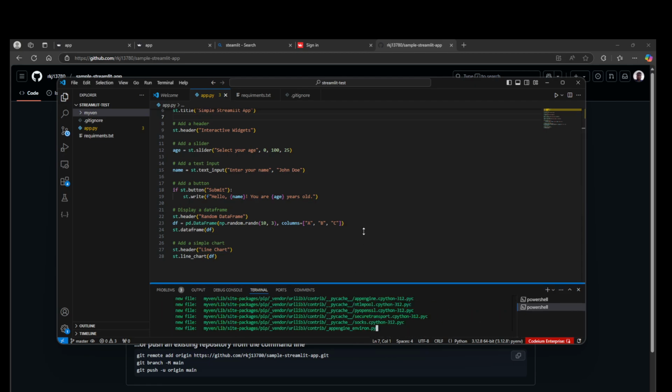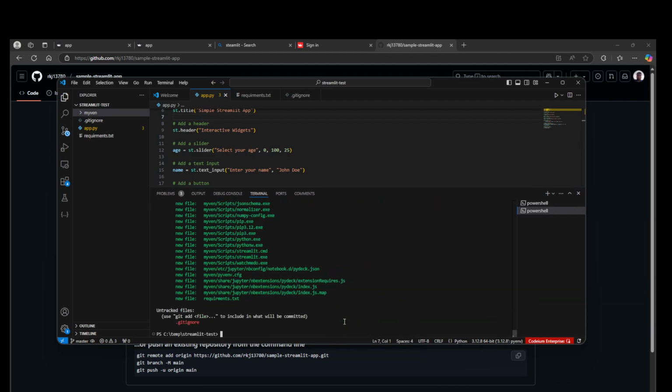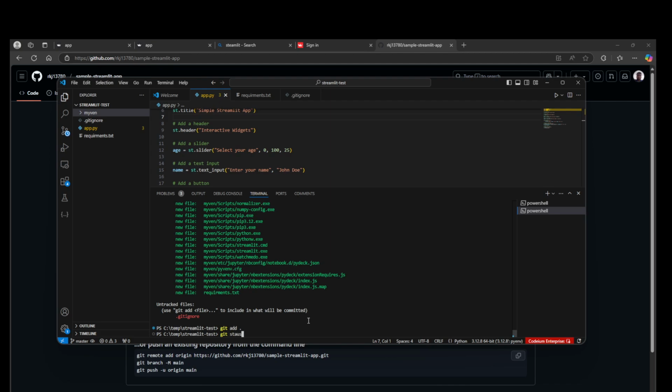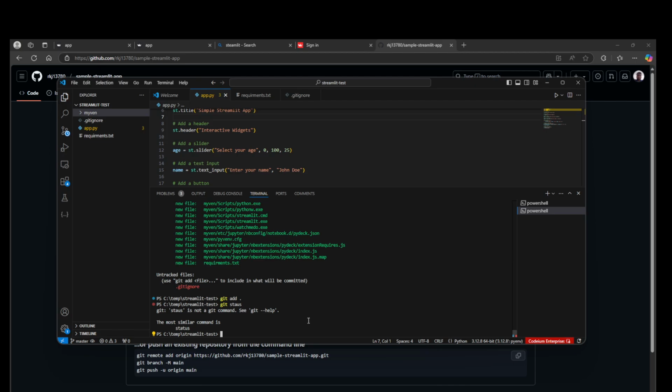So we are able to see this much file has been added. Okay. Now I will do git add again because I have added one file, .gitignore, and then git status. All are up to date, right? Now I have to do git commit -m "sample streamlit app".